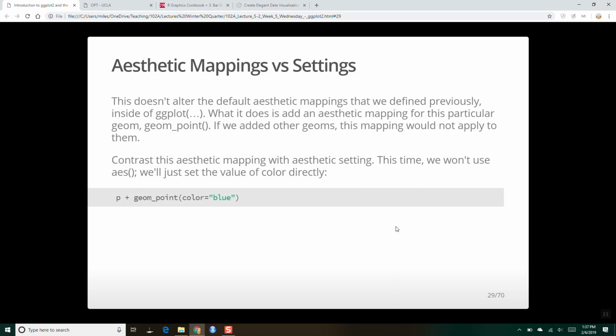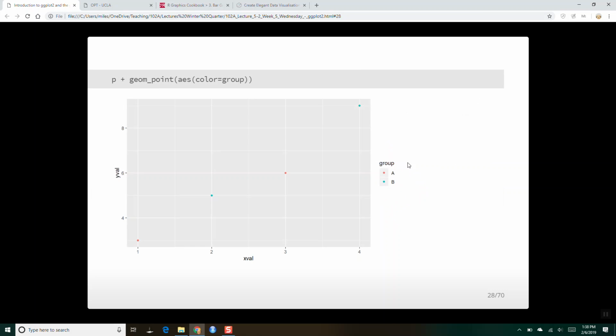So the key here to remember is that a mapping represents a variable in the data being mapped to a visual attribute, okay? That's going to be an aesthetic mapping. Here we said the variable group will determine the color of the point.